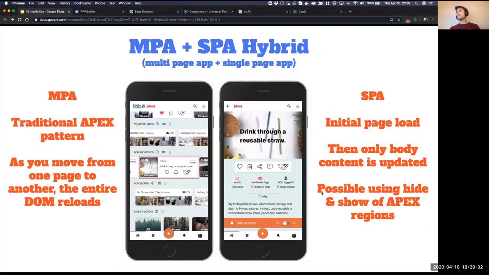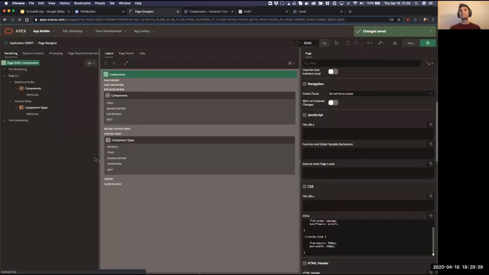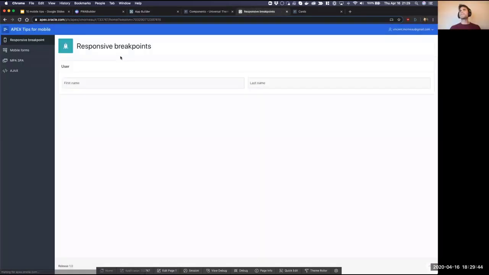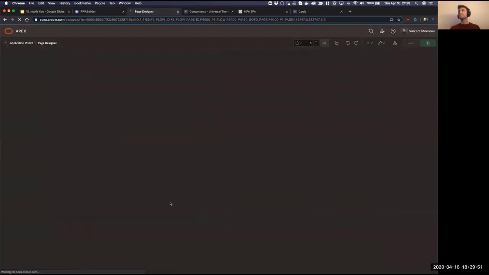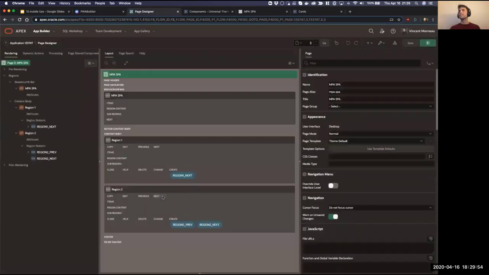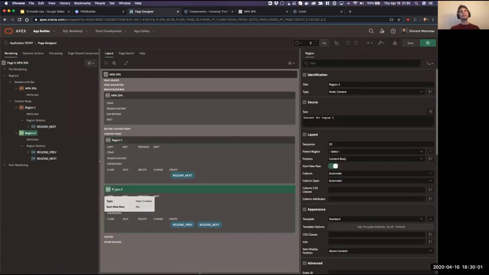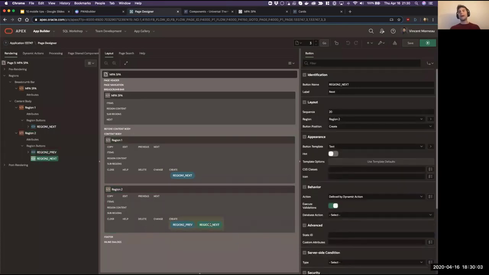I will highlight a solution using simple hide and shows of Apex regions. So going back to my environment now, here. So I've got this page, MPA-SPA. Okay, what does this look like? So I've got 2 regions. The first one is region 1. It has a next button. The second one is region 2, previous and next.